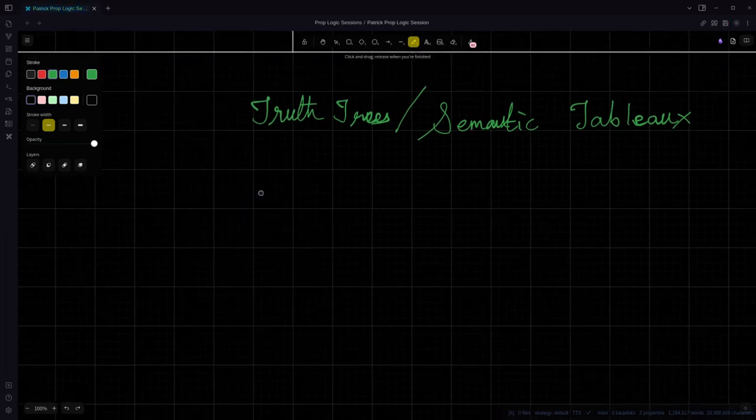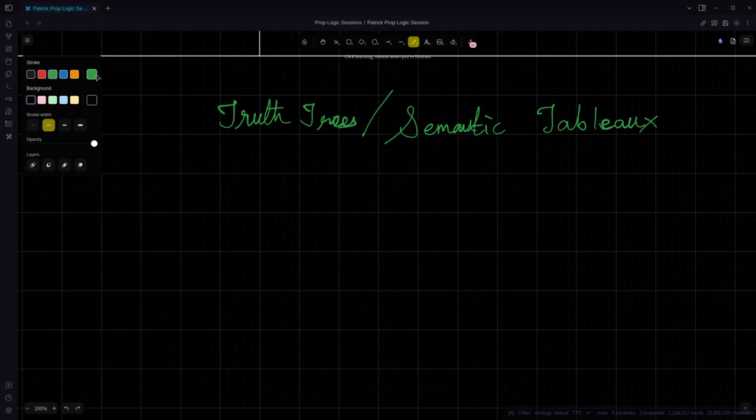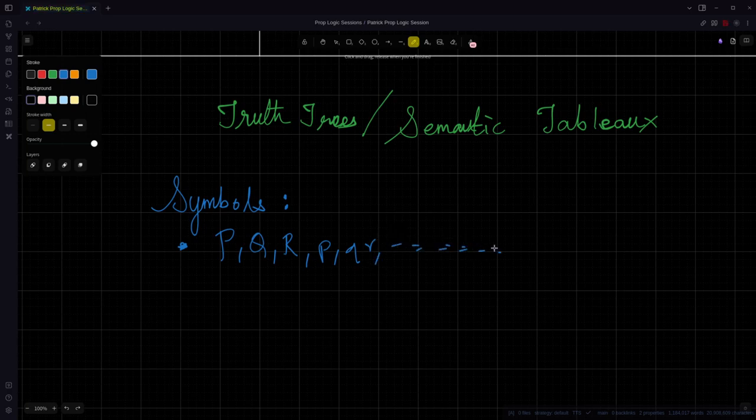So before we do this, let's lay out certain important things. One important thing is all the symbols we are going to be using. Just like in propositional logic, we have propositional variables. We're going to use p, q, r, etc. All the symbols that we would use in propositional logic as propositional variables, we are allowed to use over here.